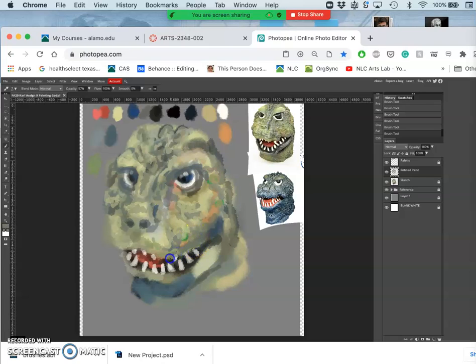So I get it to a good place so I can start it next time. Some more refinement.